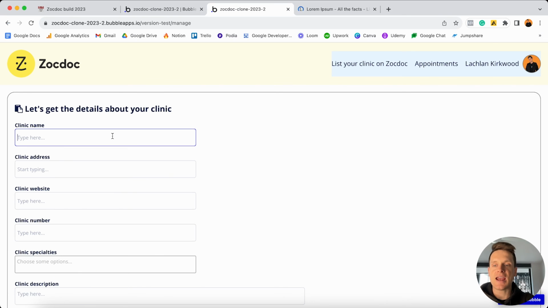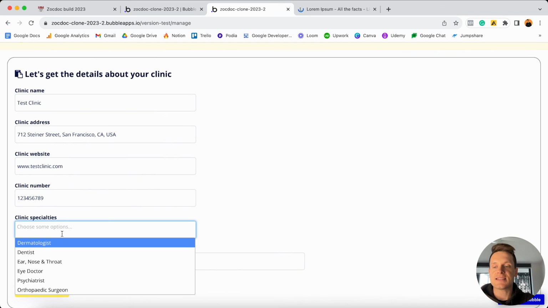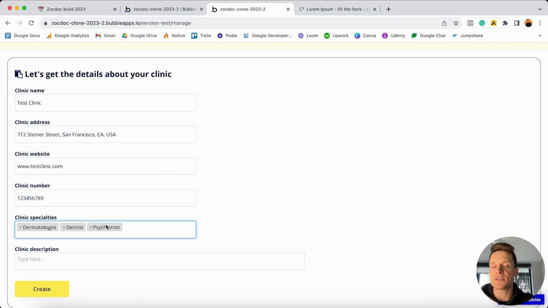So for my clinic name, I'm just going to call this test clinic. For the address, I'm going to set this as a real world address. So I'm just going to choose this address here in San Francisco. For the clinic website, I'm just going to say that this is www.testclinic.com. For the phone number, I'll just add in a random string of numbers here. And for my specialties, let's say I'm a dermatologist, somehow I'm a dentist, and miraculously, I am also a psychiatrist. So if you got problems, I'm your guy here, and I'm happy to listen.